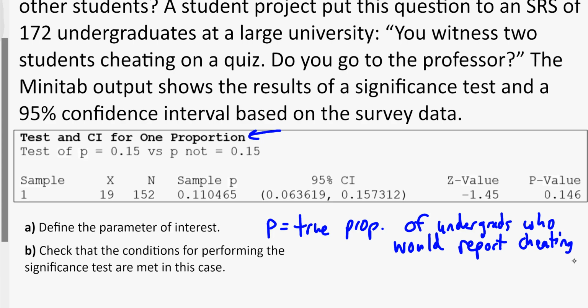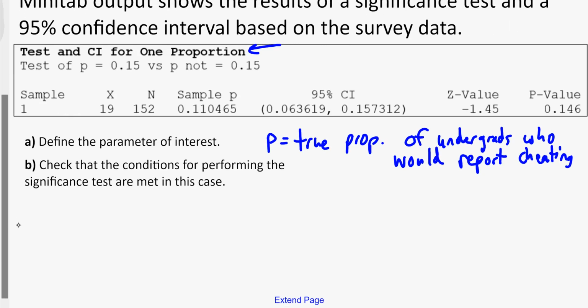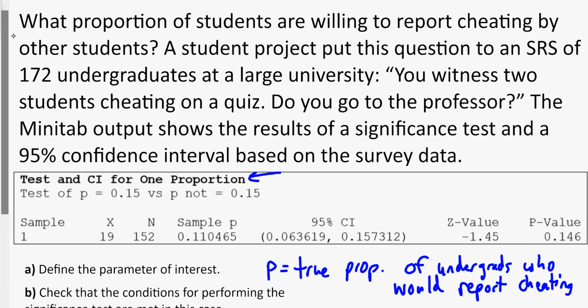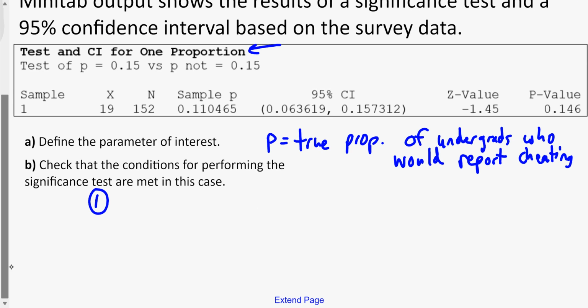Check the conditions. So we still want to go through, is a simple random sample given? And it does state a simple random sample of 172 undergraduates at a large university. So we do have a random sample of undergraduates, that is stated.